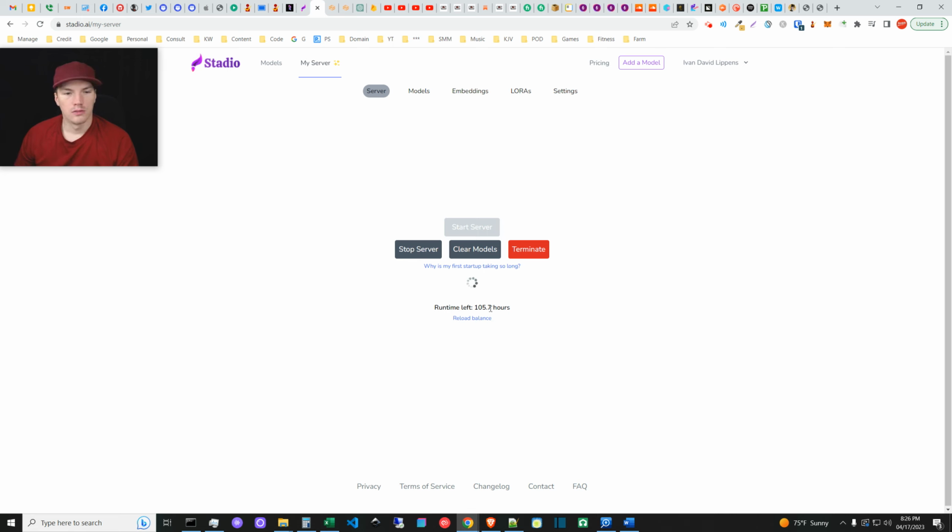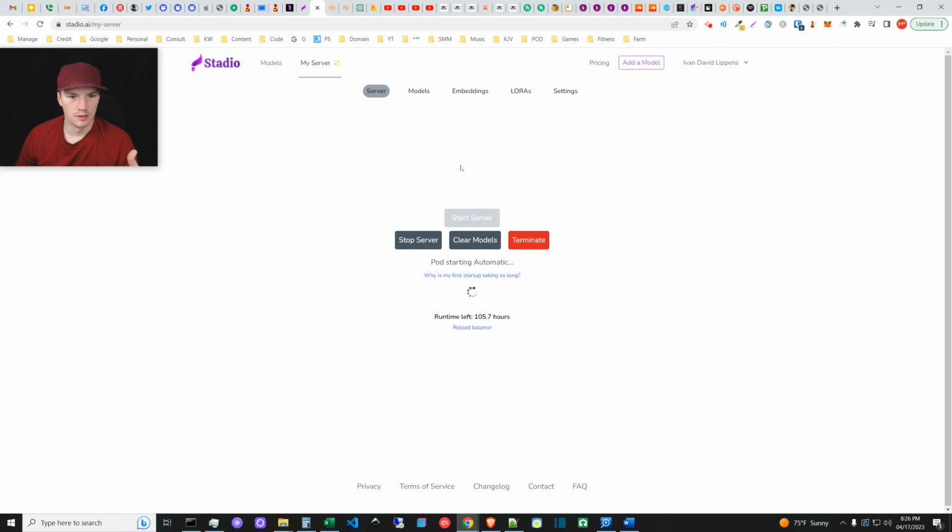It'll take a while to do the initial startup. It's spinning up a pod or whatever. Once it's done, you can start and stop to turn the pod on and off. And if there's a problem with your pod, like it's glitchy for some reason, then you can utterly terminate the pod. And when you restart, it'll spin up a new pod.